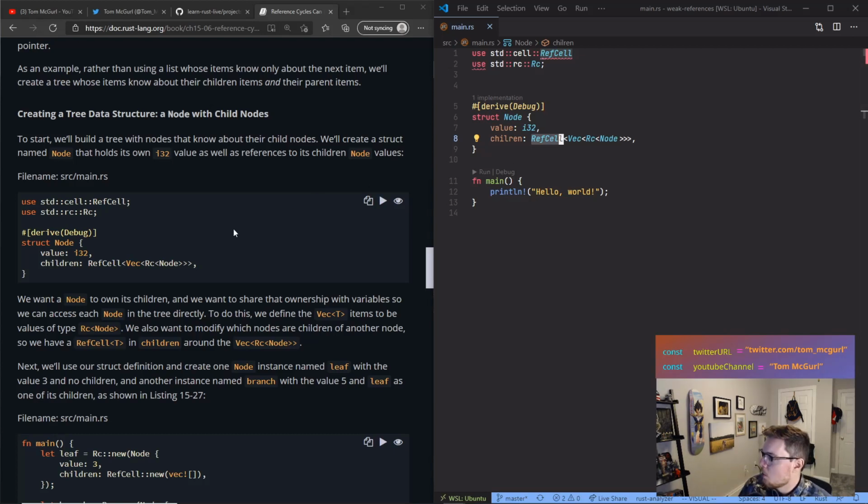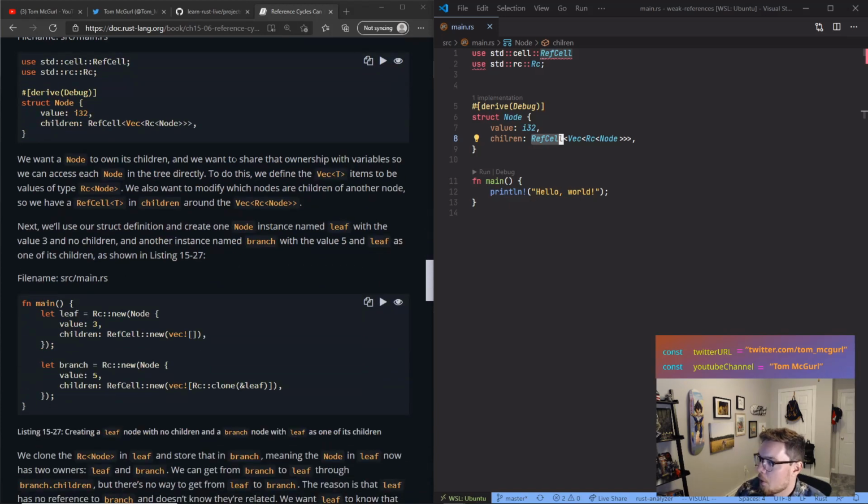Okay. We want a node to own its children, and we want to share that ownership with variables so we can access each node in the tree directly. To do this, we define the vector's items to be a value reference count. We also want to modify which nodes, so that's why we use the RefCell. That's what we just said.